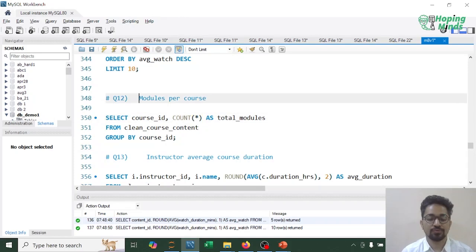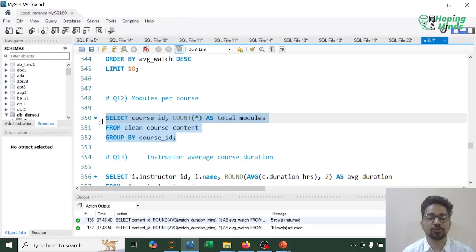Next I want to find the number of modules per course. For that I'm using select course id, and then count star as total modules from the clean course content, group by the course id. So this would give me the number of modules per course.